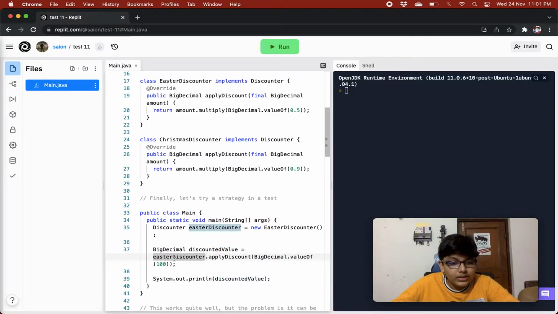In that we are calling easterDiscounter.applyDiscount, the applyDiscount method of the EasterDiscounter, passing it BigDecimal.valueOf(100). So it will receive the 100 value as a BigDecimal, and it will return 50% of 100, and that is 50.